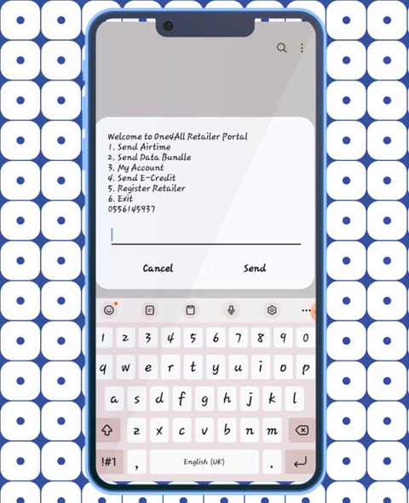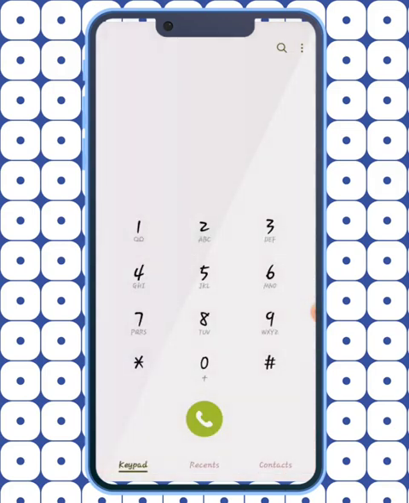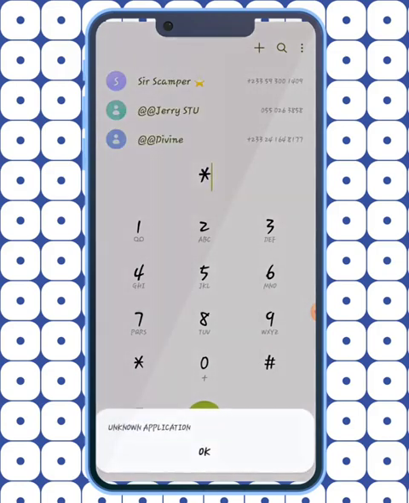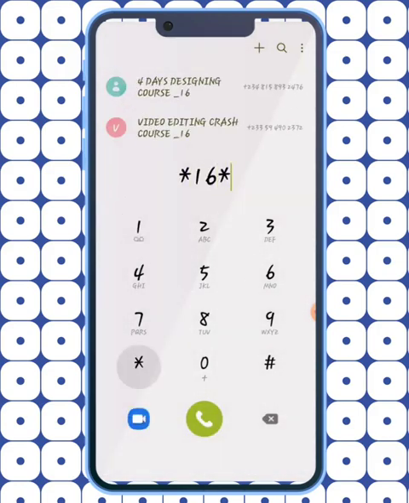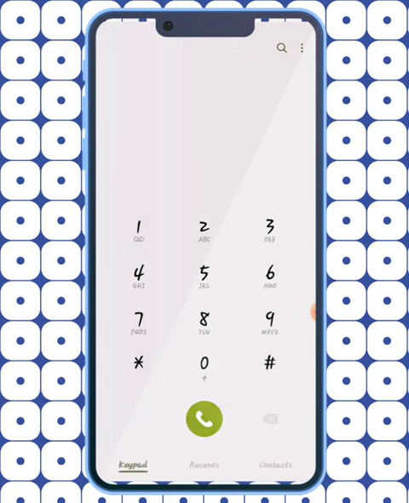And the fourth option is send e-credit. With this particular fourth option, let's take for example, you want to send e-credit as a retailer to your fellow retailer. You can do that. So I think my time has expired, so I have to redial again. Let me quickly show you that.